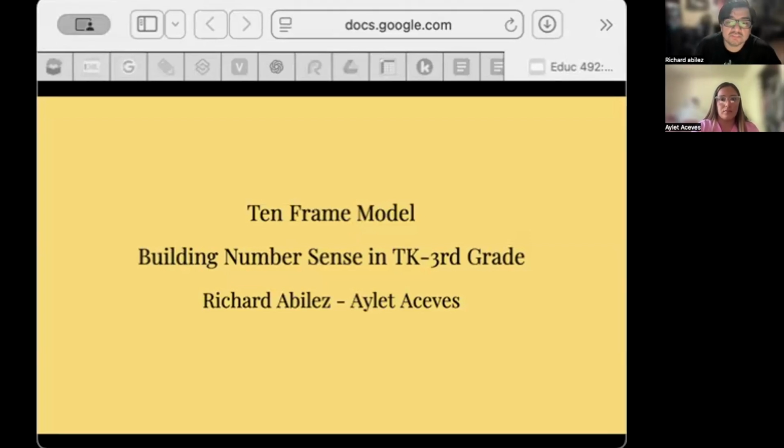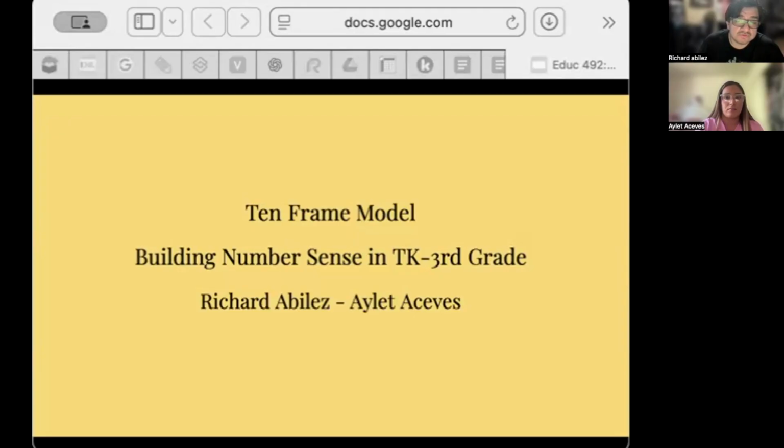Welcome to our presentation on the 10 frame model for building number sense in transitional kindergarten through third grade. We selected this model, researched how it's used with students, and reviewed the CSA overview. We'll start by introducing the model, describe how it fits with the CSA phases, and then at the end, do an engagement activity. So let's dive right in.